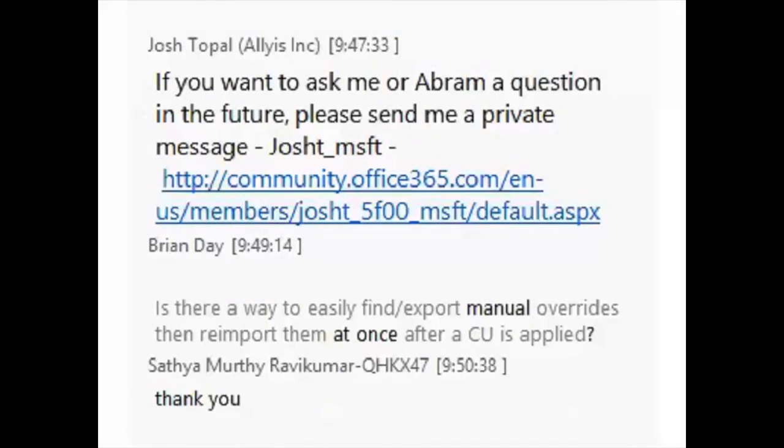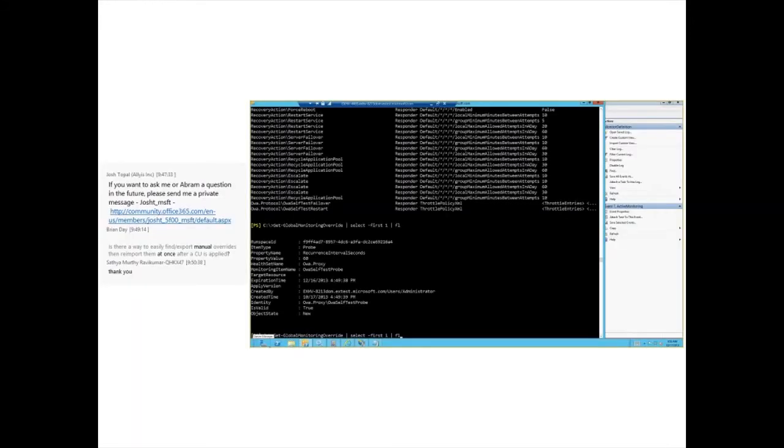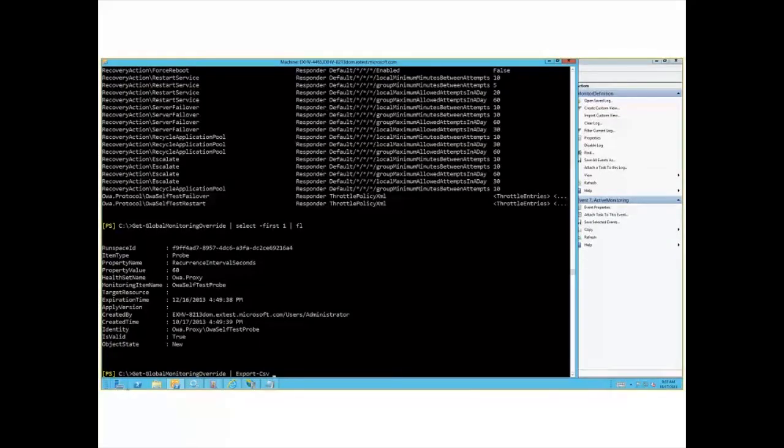Is there a way to easily find or export manual overrides, then re-import them at once after a CU is applied? Okay. So Brian is asking if it can be exported. Well, of course you can do export CSV, right? And then you can PowerShell script it to put it back in. And I haven't written a script like that exactly.